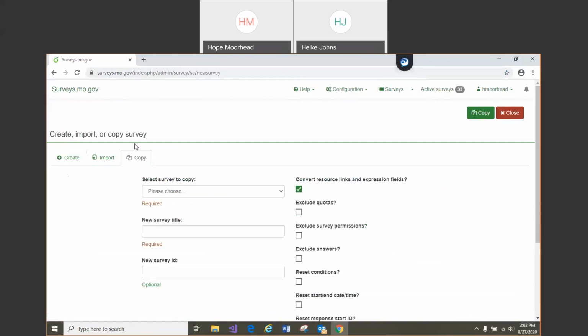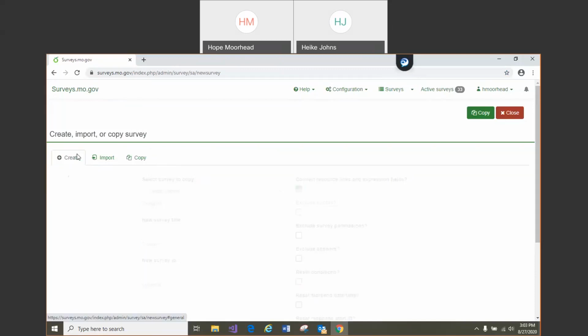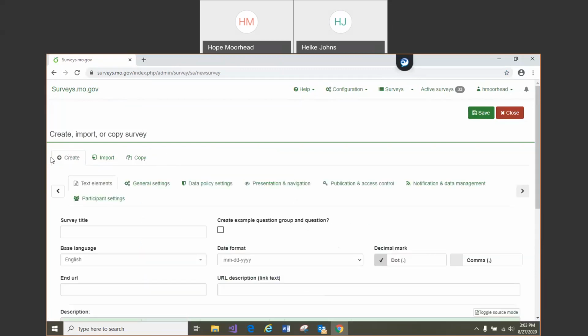You may want to do this if you have similar type questions you're going to ask to different groups and you want to phrase them differently. You may want to just copy it over and then edit that version. For today's purposes, I'll show you how to create a new one.